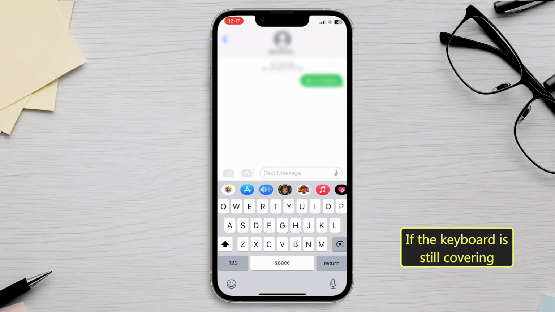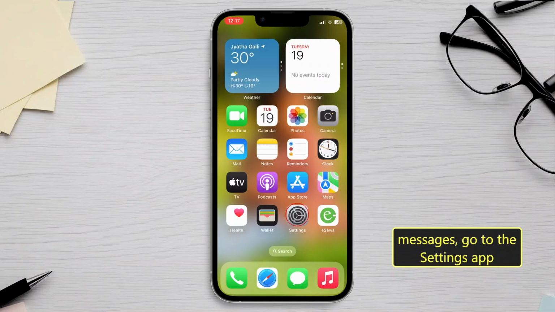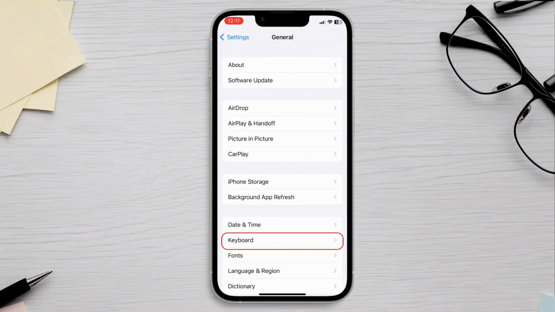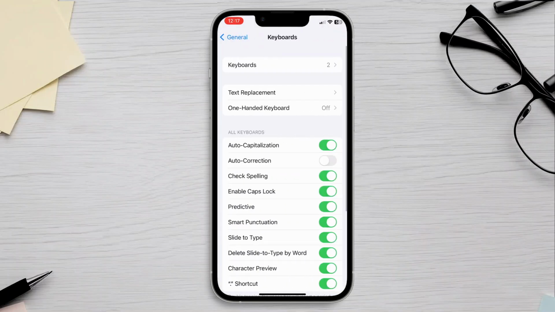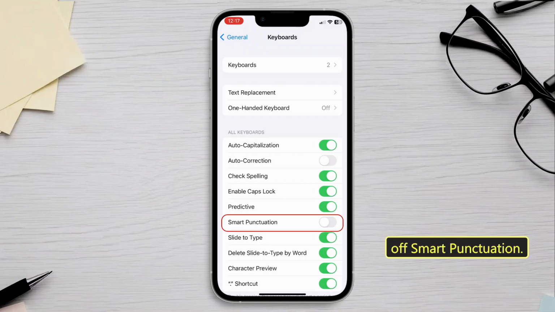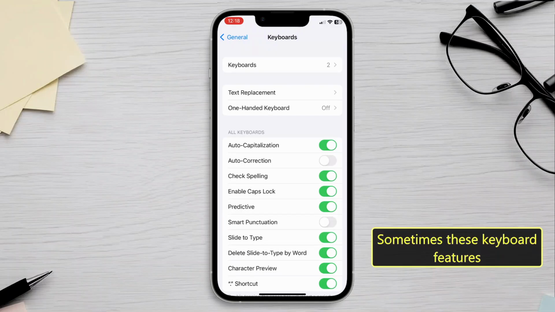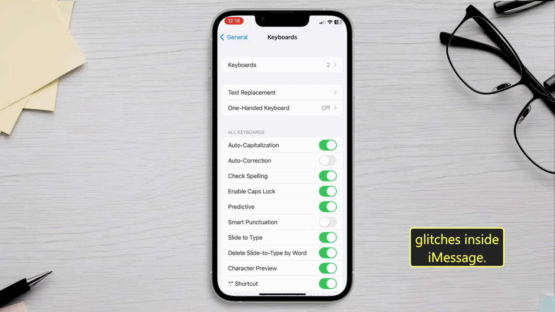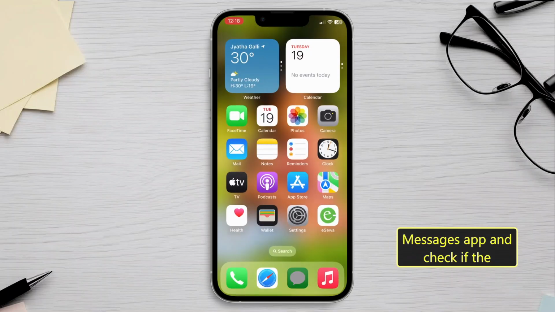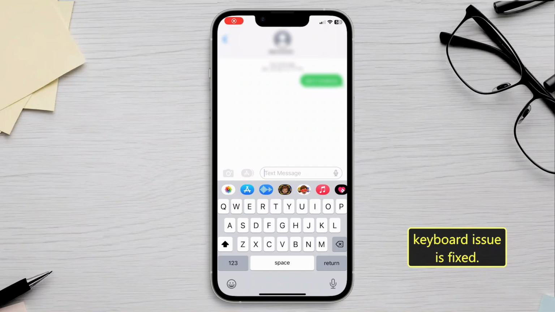If the keyboard is still covering messages, go to the Settings app and tap on General. Then select Keyboard. Scroll down and turn off Smart Punctuation. Sometimes these keyboard features can cause display or typing glitches inside iMessage. After disabling them, reopen the Messages app and check if the keyboard issue is fixed.